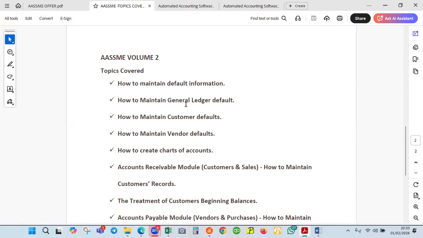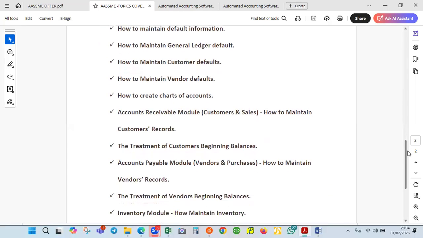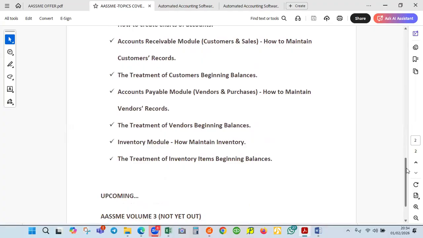Some people can go and install software and they say they know it. No, they don't know it, because some of all these fundamentals, they do not do. They do not set up their default. To do setup, you do default, create chart of accounts, create customer, how to maintain customer record. That's customer information. How to put beginning balances, how to create vendor, how to treat vendor beginning balances, how to maintain inventory, how to treat inventory item beginning balances.